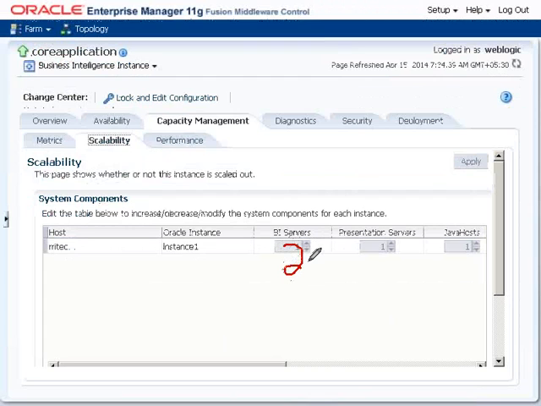Horizontal clustering means I will have 2 CPUs, let us say. Here I will install the OBI software, here also I will install the OBI software. Using a network connection, I integrate them. That is called horizontal clustering.